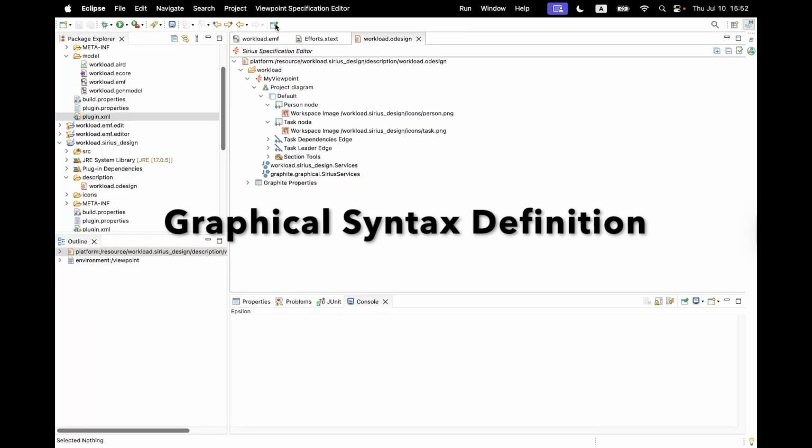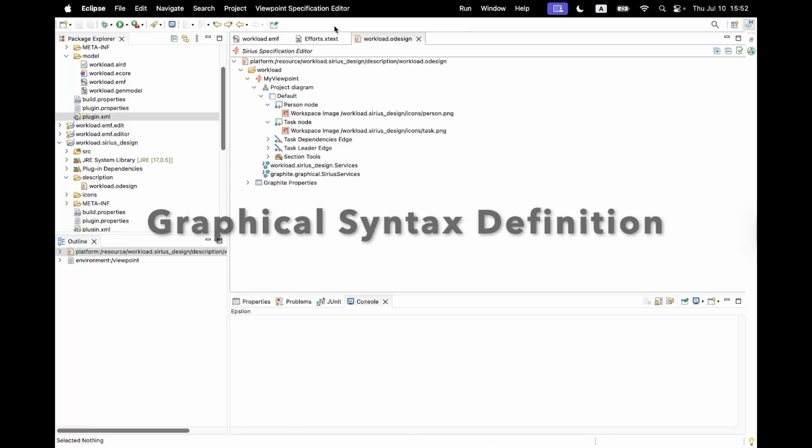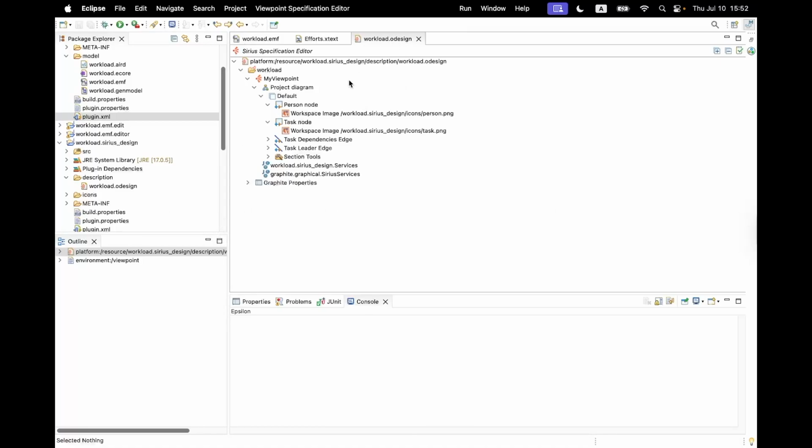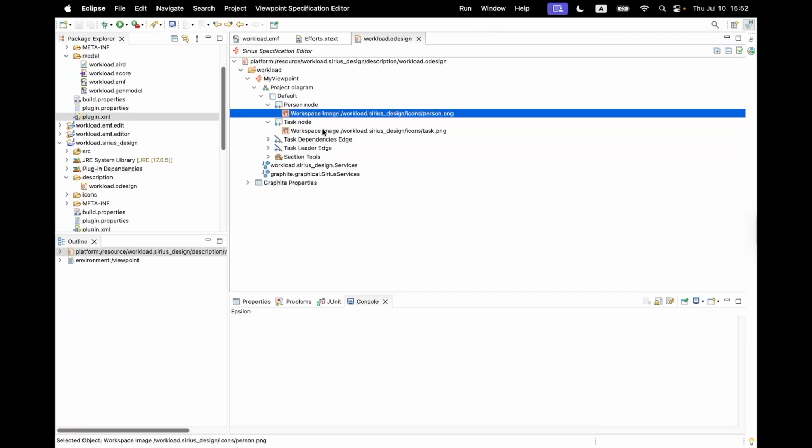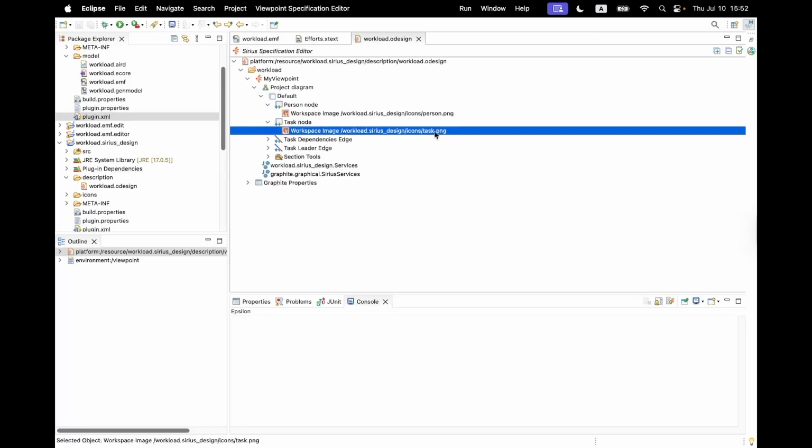Finally, you would define the Sirius specification, an ODesign file, in which you specify how the persons and the tasks should be represented. In this case, they are represented using two PNG files.